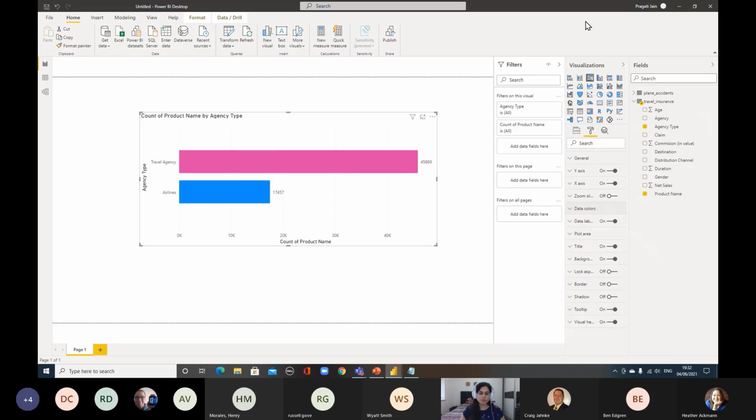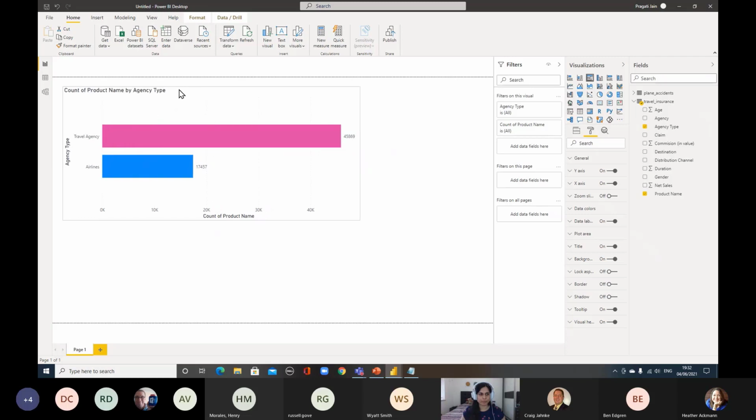Now, one thing we see in this chart is a straightforward insight: travel agencies are selling more insurance products and airlines are selling fewer insurance products. OK, before we go to the next chart, where we'll try to find the answer to why travel agencies are selling more products, I would like to show you a tweak here.